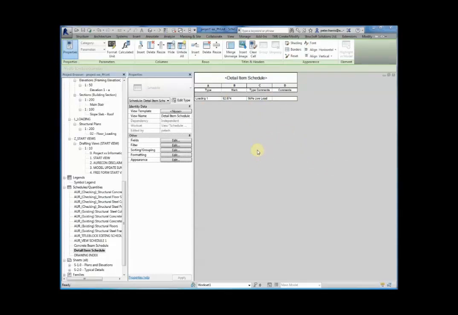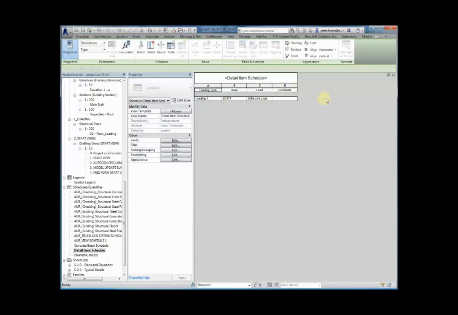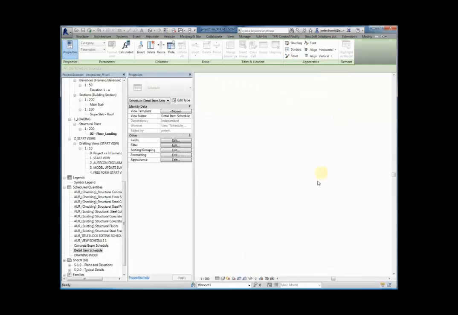Just adjusting the schedule to be more applicable to the situation rather than type and mark. We're going up to the formatting tab. Rather than type, we can use a heading loading type. In this case here, mark, we can be using area. Type comments, we could be using load, and we'll just leave comments as comments. Just closing the schedule.